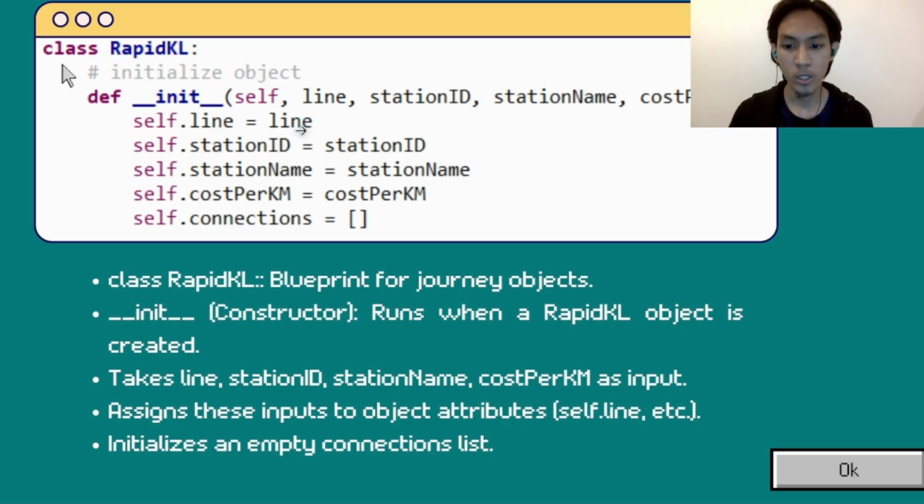So this is the transit line the station belongs to, for example, Ampang line. And then we have station ID, which is a unique ID for every station. And then the station name, which is the station name itself. And then we have cost per kilometer, so this is the fare rate per kilometer for every station. Lastly, we have connection, which is an empty list to potentially store other connected stations.